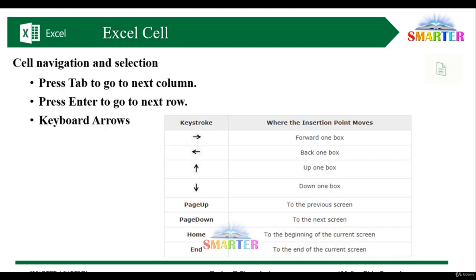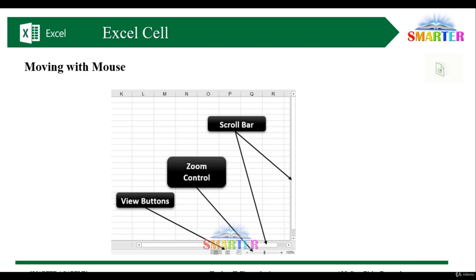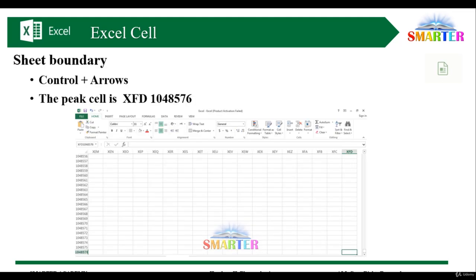Also, you can navigate cells by using the arrows: down, right, left, up, and so on. Also, you can use scroll bars, the horizontal scroll bar and the vertical scroll bar. Also, you can get to the end of the sheet by using Control arrow, Control down or Control right, like this.